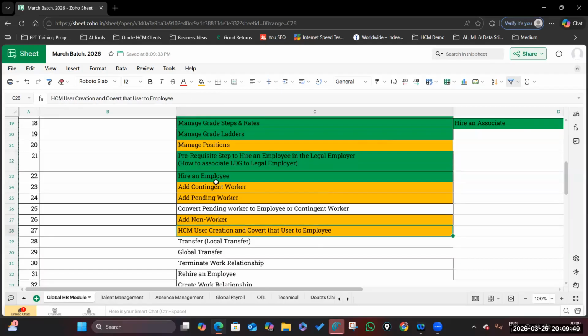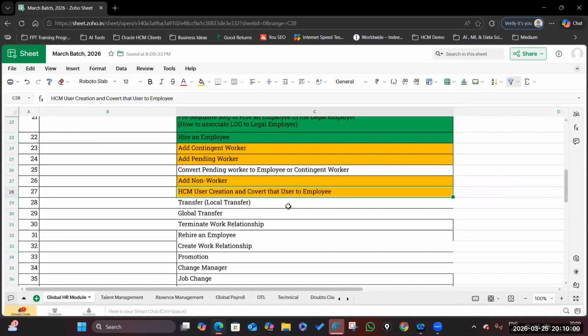As a correlation with yesterday's work, we can create an HCM user creation and convert that user to the employee. Today's session would be a little bit long. We will try to complete these things.